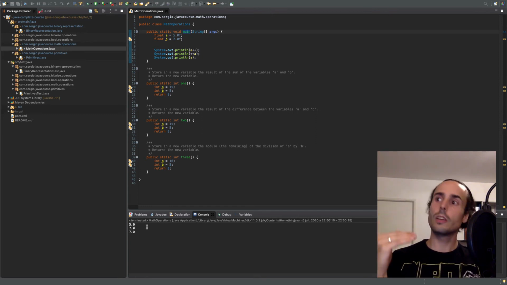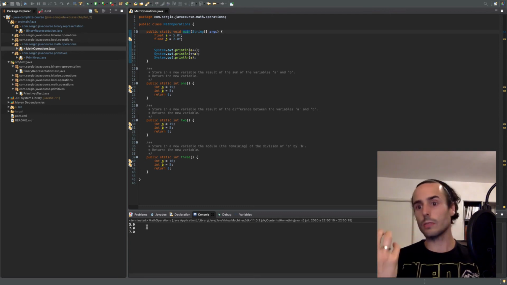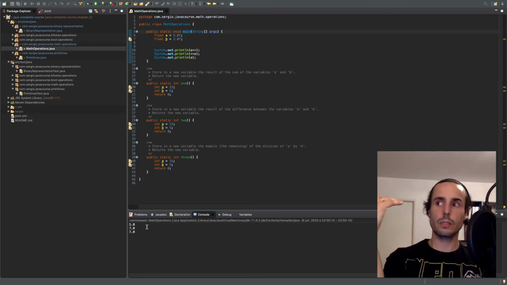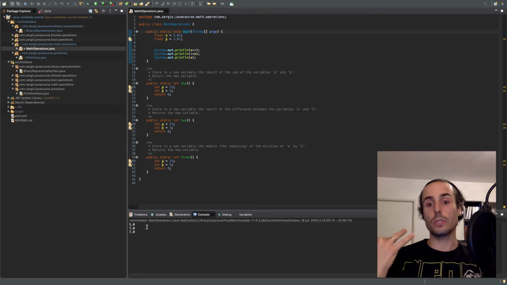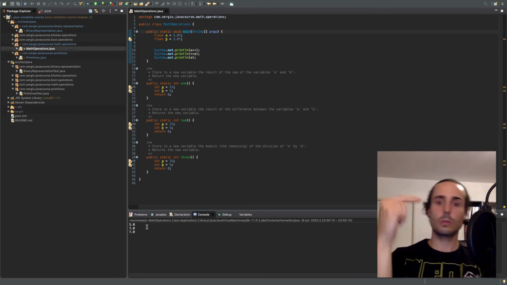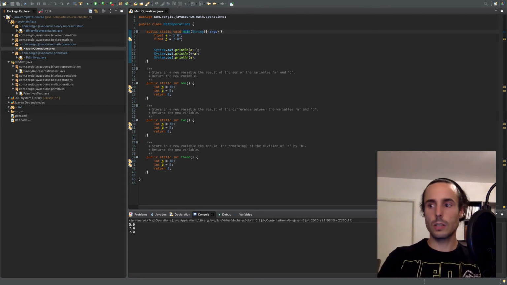So in the first printing, it prints a, 5, and then increments it to 6. In the second line, it first increments it from 6 to 7 and then prints it. And at the third line, I only print a to see the value.